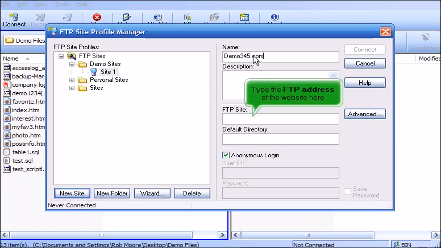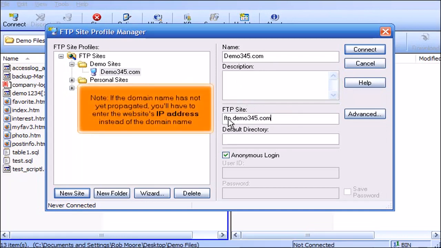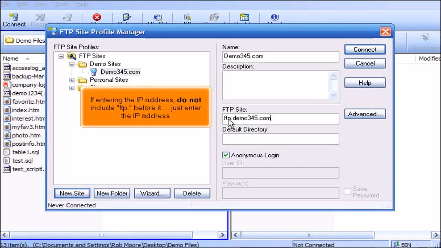Type the FTP address of the website here. Note: if the domain name has not yet propagated, you'll have to enter the website's IP address instead of the domain name. If entering the IP address, do not include FTP dot before it. Just enter the IP address.